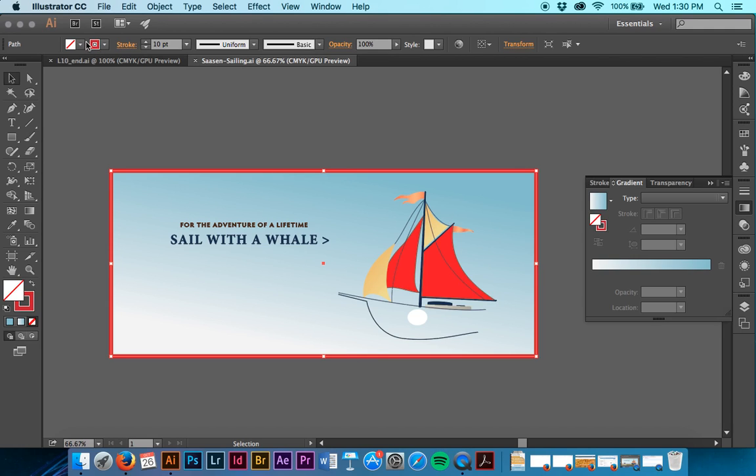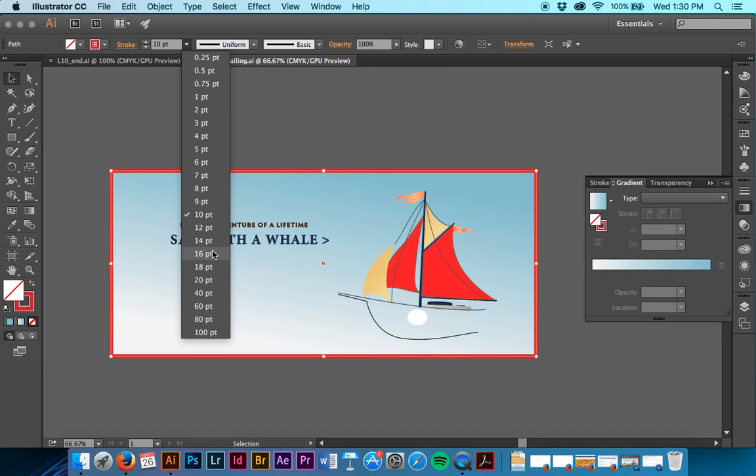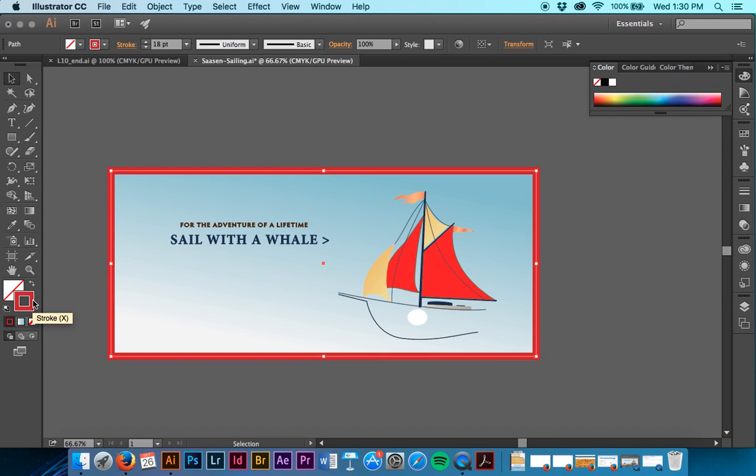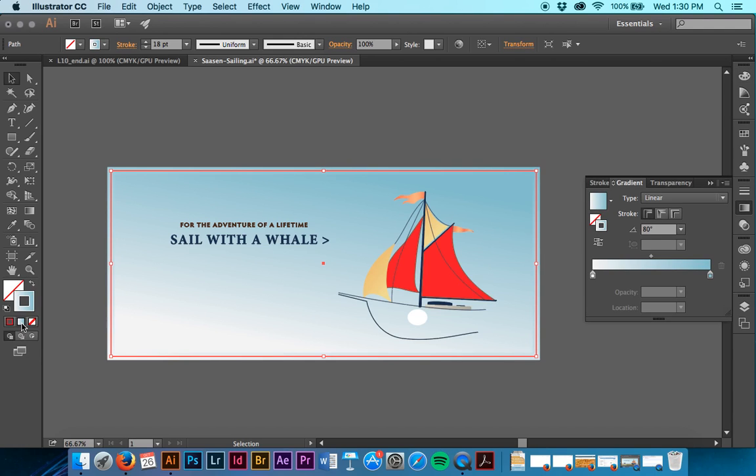So we're going to change this 10 point to 18 point from our stroke rate. And in the stroke box, we're going to click this to make it visible. And we're going to just change this gradient there. Now right now it's kind of matching this gradient. And we're just applying this gradient fill to the stroke.